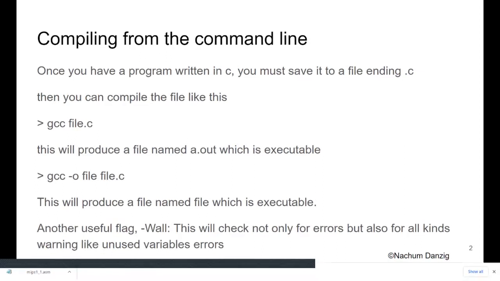In other words, my program, hello world, I'll do gcc file.c, and then I'll get a new file created in my directory called a.out, which itself is a compiled version of that program. So now I can run a.out and it'll print hello world. How do I run it? I just type the name a.out, enter.